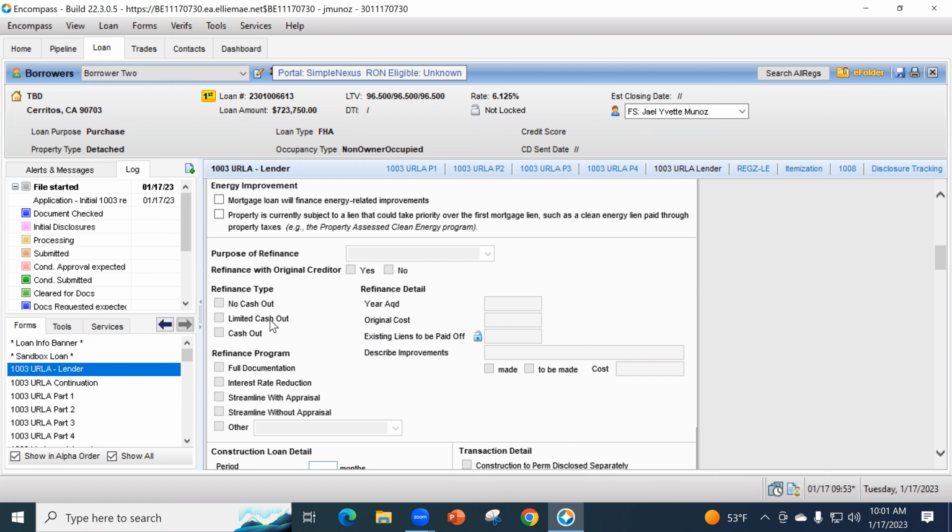rate and term refis are limited cash out refis. The reason for that is because they are allowed to receive with conventional up to 2,000 cash back, or with FHA up to 500 cash back. And because of that, your system is giving you that error. So if you guys do get that error, just make sure that in refinances, if it's a rate and term, you put limited cash out. Of course, if it's a cash out, it's a cash out. Your refinance type, if it's a streamline with or without an appraisal or a full doc here.